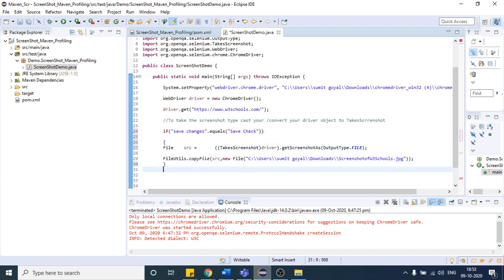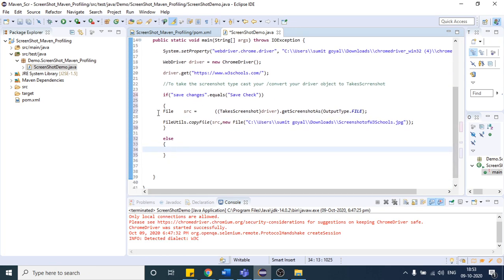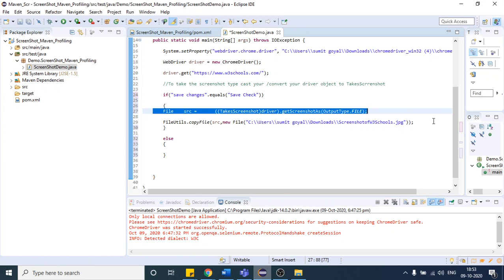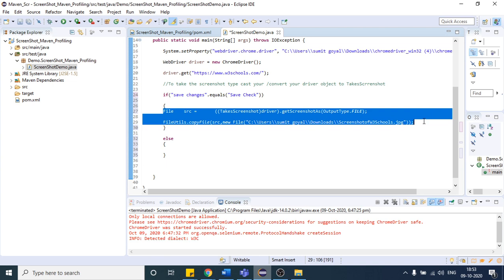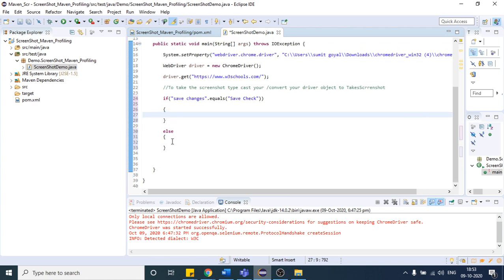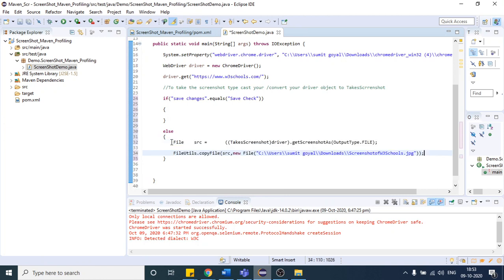I will provide an else condition. If my test case is passing, there is no need of taking the screenshot, right? I don't think any client will ask for that. Maybe they won't. But the main condition is that whenever your test case fails, I have to take the screenshot. So I will place my screenshot code here.